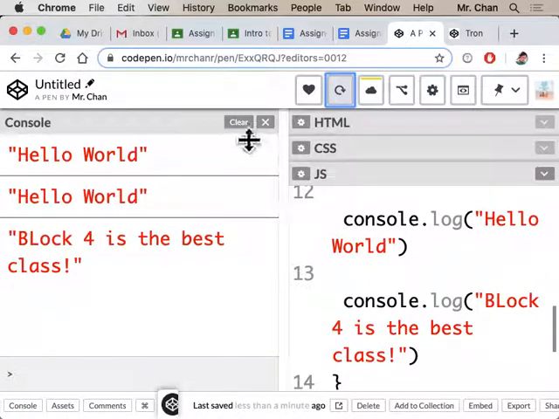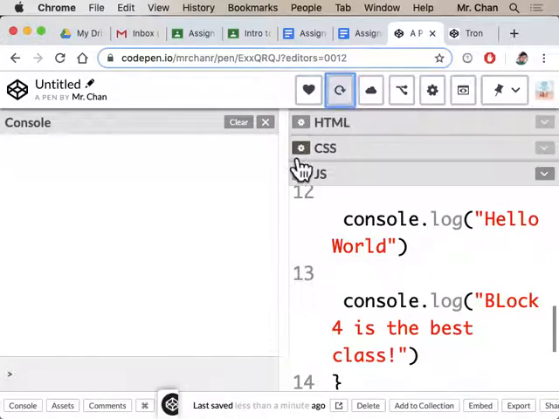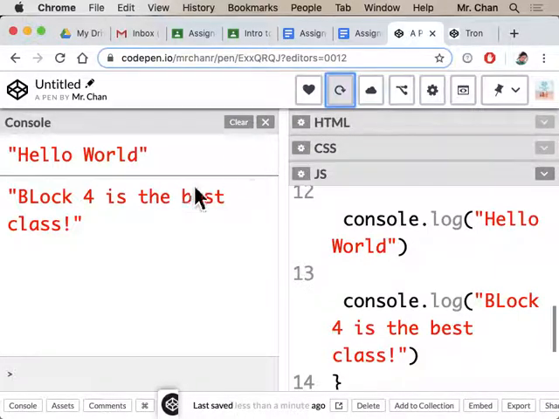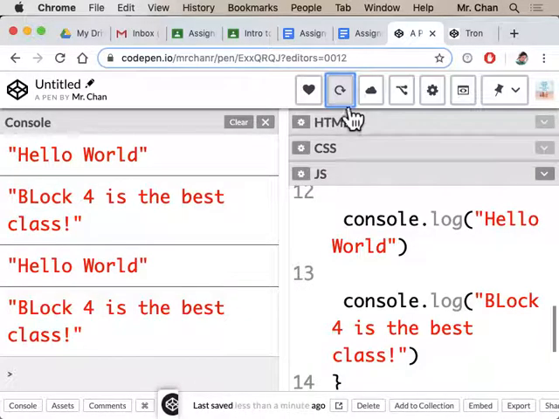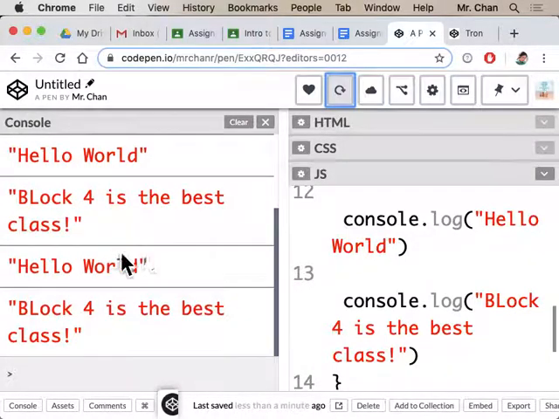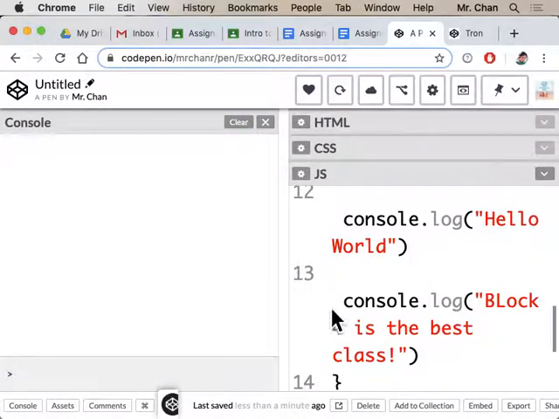If you want that to happen, you press the clear button. Now you run it. And then you see hello world, Block 4 is the best. If I run it again, you're going to see hello world, Block 4 is the best class, and so on and so forth. Which is kind of nice. You have a history of what came before it. But sometimes you don't want that to happen. So you just press the clear button.